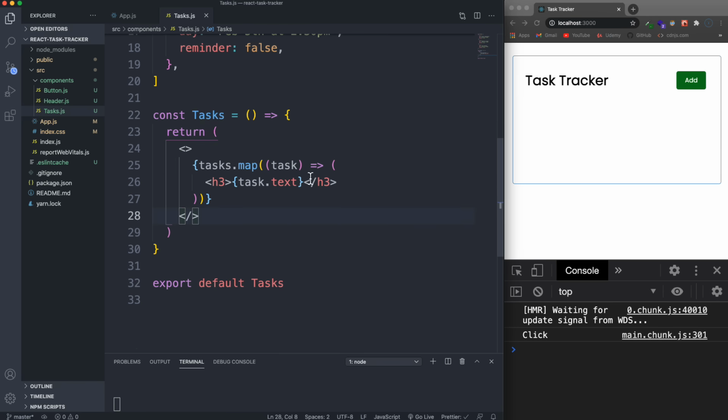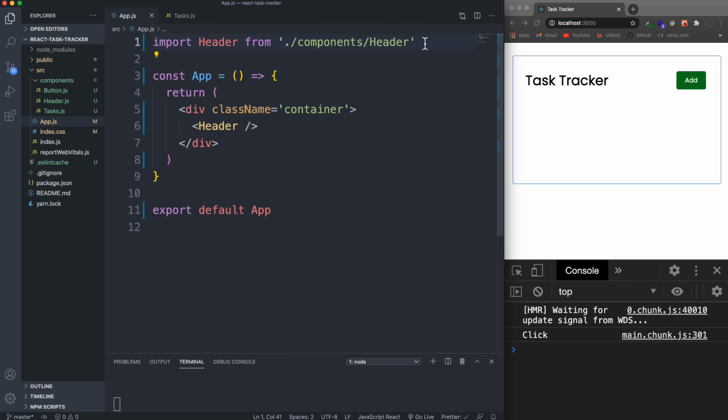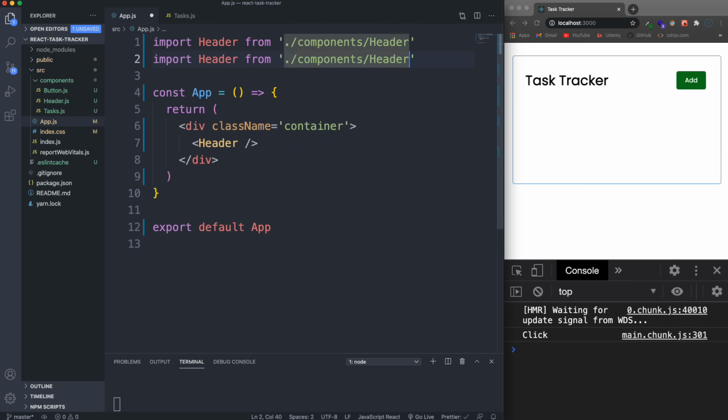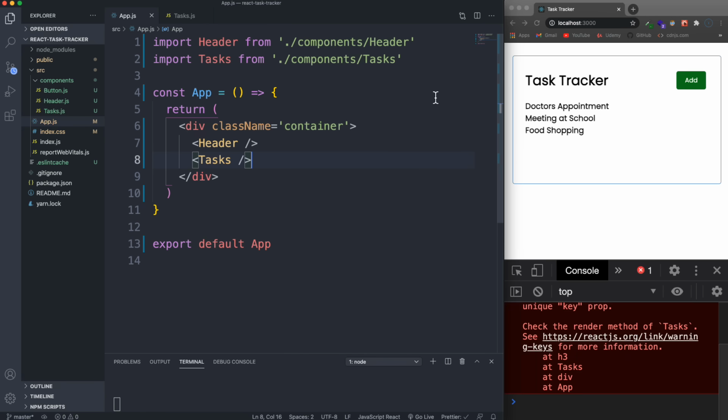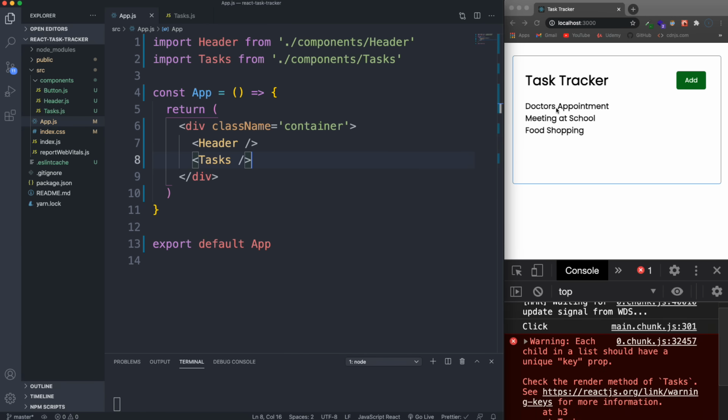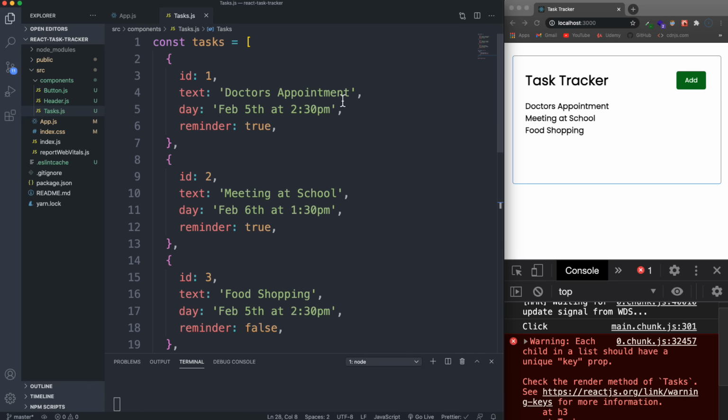All right, if I save that, nothing shows because we haven't brought in the task component yet. So let's go up here into app.js and let's say tasks, and then go under the header here and say tasks. All right, so we'll save that. And notice that it's showing an H3 of each of the task text.